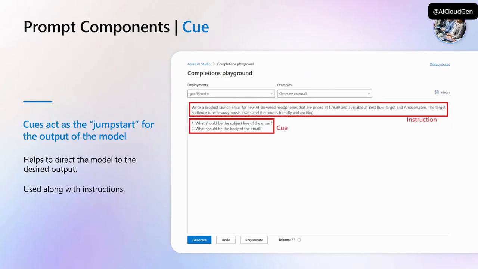The next prompt component we are going to look at is cues. So cues act as a jump start for the output of the model. Basically, you can help direct the model to get a desired output if we build some cues. Normally we use them with instructions, but it's not mandatory. We will look at some examples where we will use a cue.